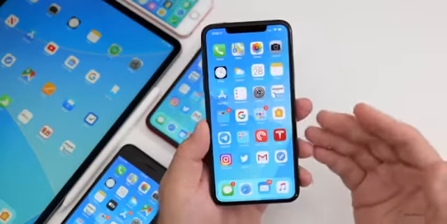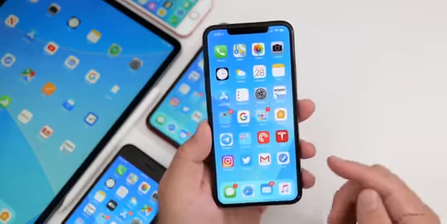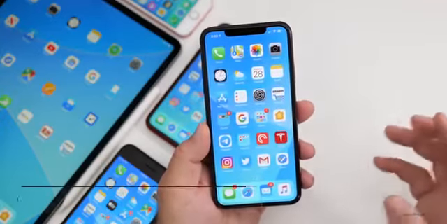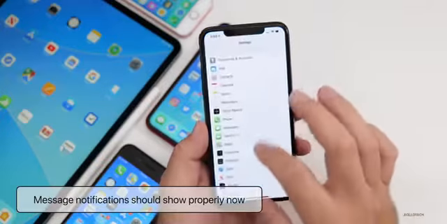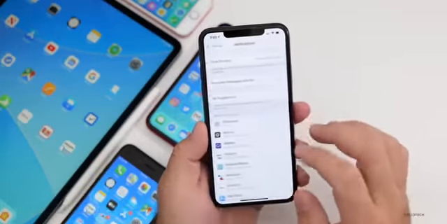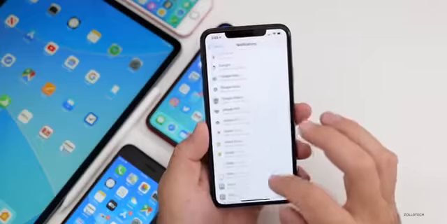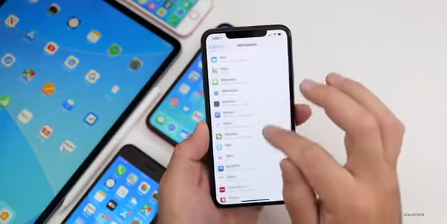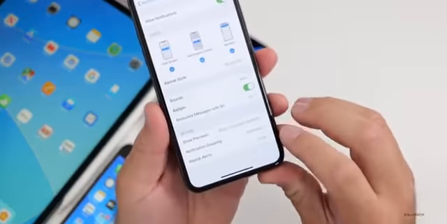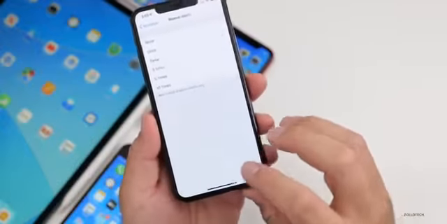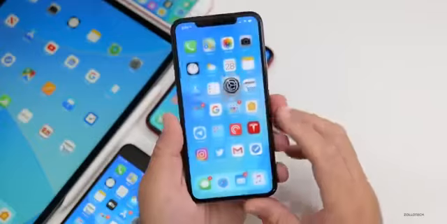Now, the third fix has to do with messages when it would only send a single notification, even if the option to repeat the alert was enabled. So if you go into settings and then you go up to notifications and then you go to messages, we'll go down here. Under messages, we have the option to repeat alerts. And if this was set to more than once, it just wasn't showing up for many people. So that should be fixed.